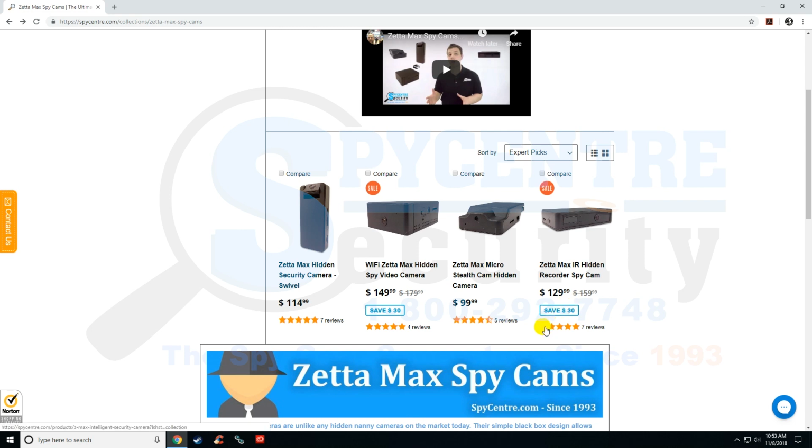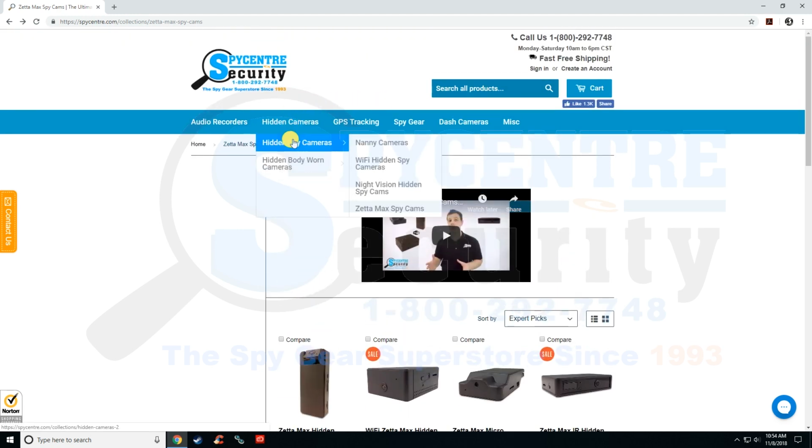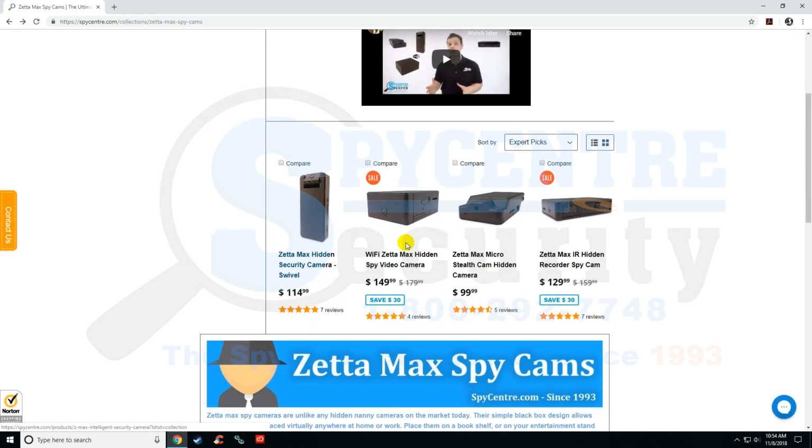So what you're going to need to do first is take the Zetta out of the box, insert an SD card, and then plug it into your computer with the provided cable. Once you're there, go to the website, which is spycentre.com, and you can either type in the exact part number on the box here, or go down to hidden cameras and then hidden spy cameras, and then click on Zetta Max spy cameras, and that brings you here.